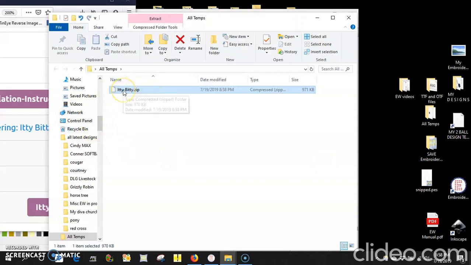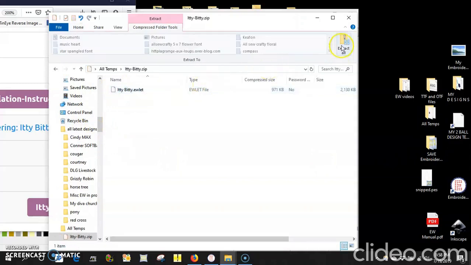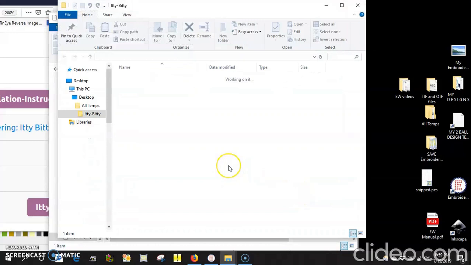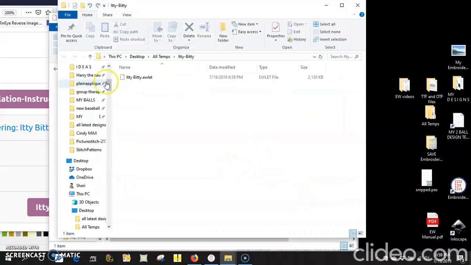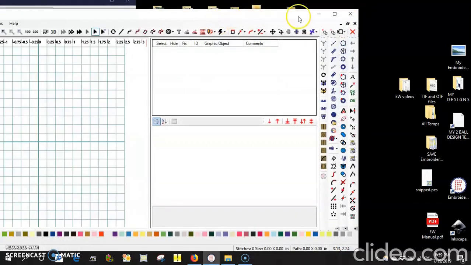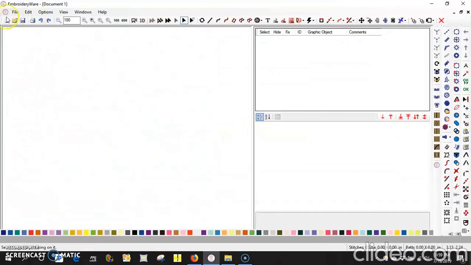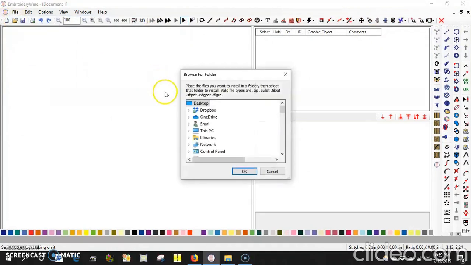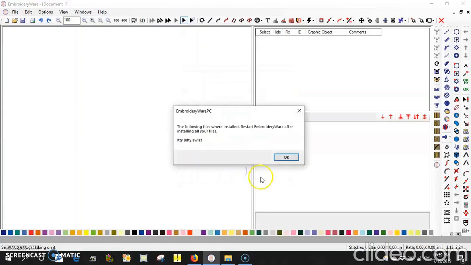So next thing you're going to do is extract it. You're just going to double click, hit extract, extract all, and then you can close now. You're going to go over to EW, and you're going to say File, Install Lettering and Patterns Files, and you're going to go down to that All Temps folder and double click on Itty Bitty. Click OK, and then it'll say that the following have been installed, and you'll see them after restarting.